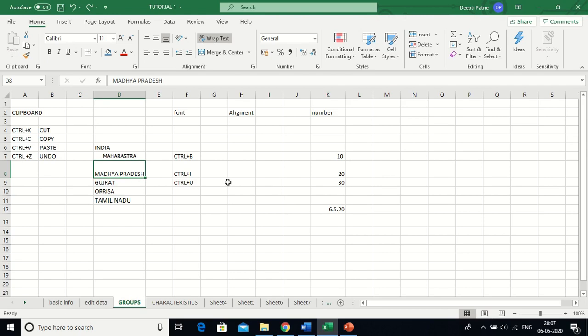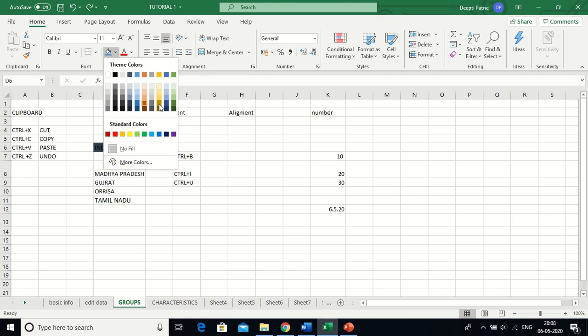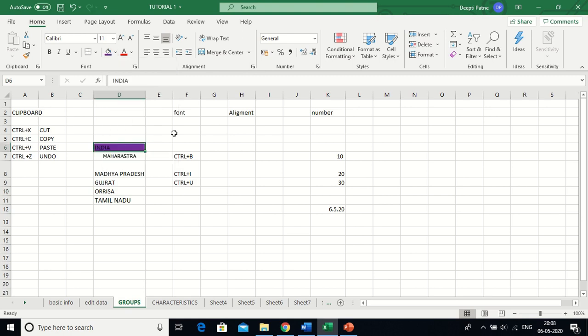Now if I want to fill a color in a particular cell, how will I do that? I will select the cell first, then I will select this button in the font, fill color. So whatever choice of the color you can select it from here. Okay, suppose you select the purple, see, as you can see the color of the cell changes.